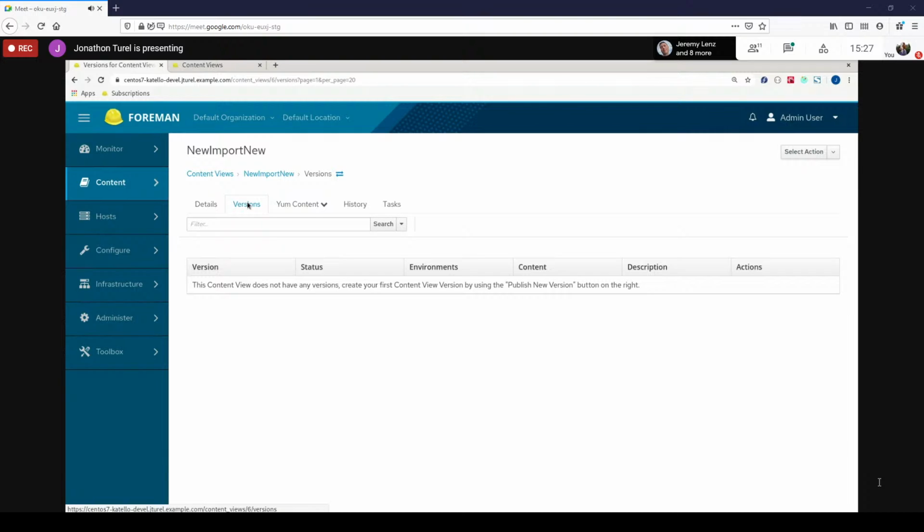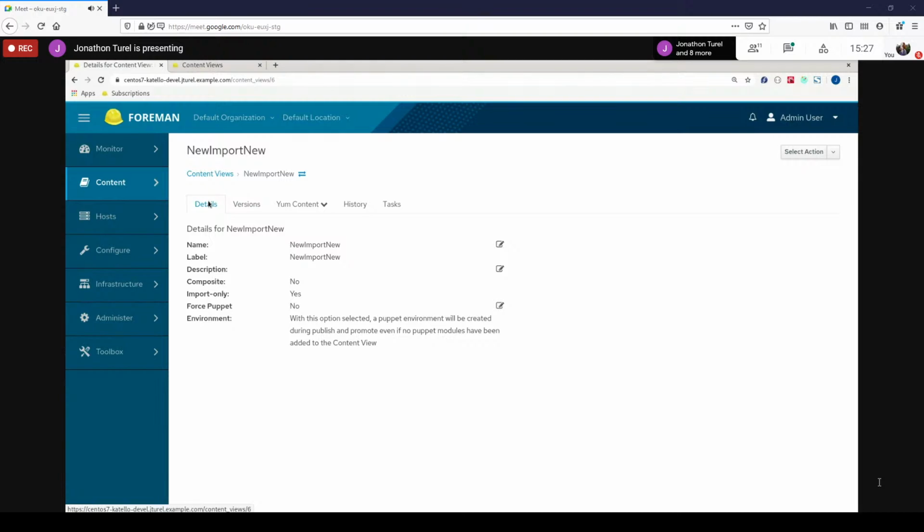I guess the final thing to mention is that import only cannot be changed after the fact. Once I've created this, I can't change it, similar to how we do composite. And I think we do that because it's a big, important, impactful change. And if you've already configured a content view that you're using for another purpose rather than importing, you don't want to accidentally put it into import only mode. That could just cause confusion. So that kind of wraps up this import only content view idea.